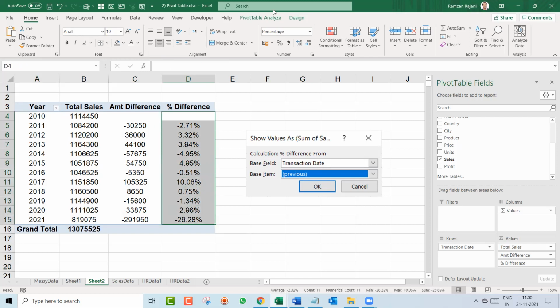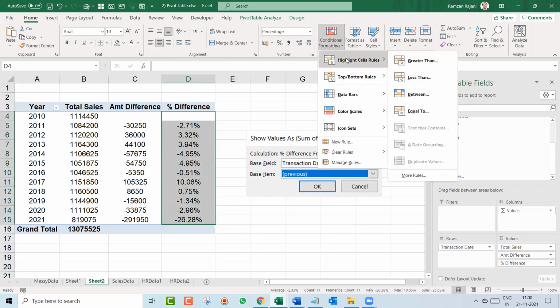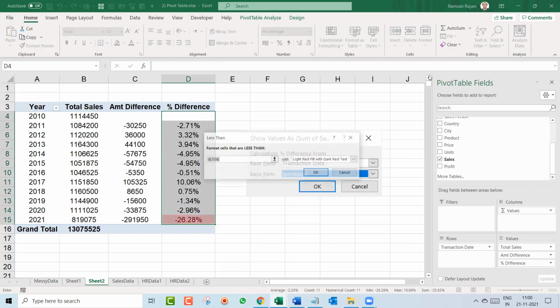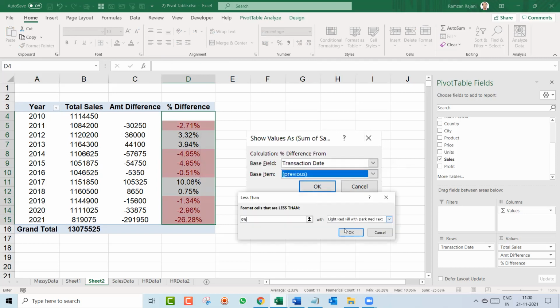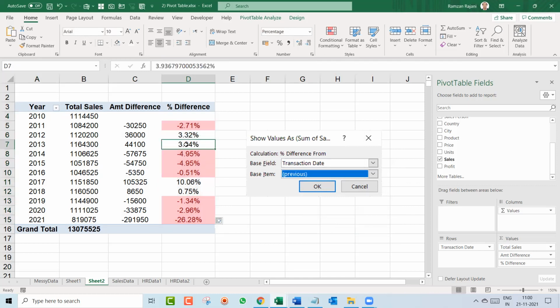I will select this and check highlight cell rules, and I say less than. So I say less than 0%. Less than, Natarajan, 0%. What it will do, you know? It will highlight those cells which are in minus. Management comes to know here there is a difference. Okay, I'm just giving you the idea.